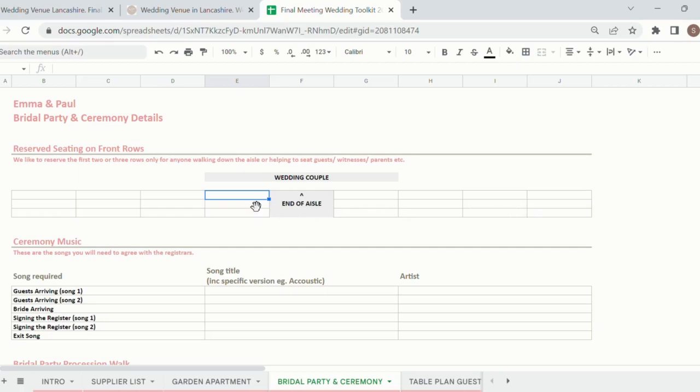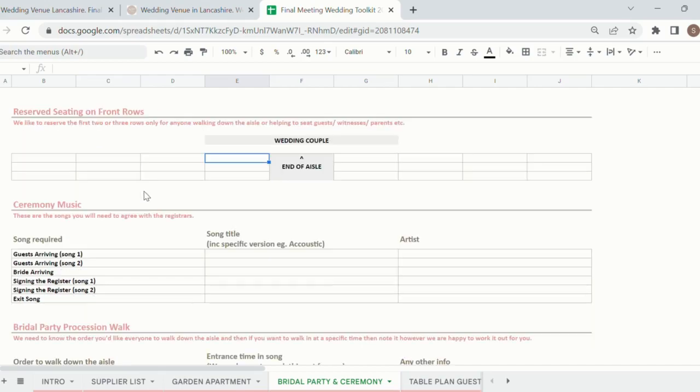You don't need to fill all these spaces. You might just have the front row, or the front row and a couple seats behind, whatever works for you. Don't think you need to fill all these boxes because there's quite a lot there. And the same in that you absolutely do not need to reserve seats for everybody. There's no need whatsoever to do that. So that is the reserve seating.